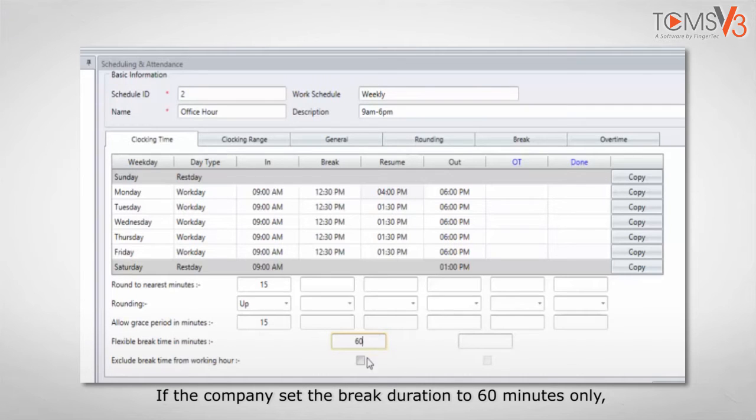If the company sets the break duration to 60 minutes only, an employee who takes break at 1 p.m. must be back by 2 p.m. and if they go out at 2:30 p.m., they must be back by 3:30 p.m.